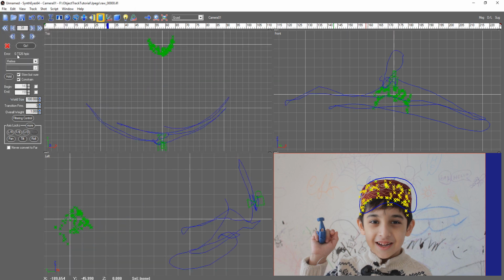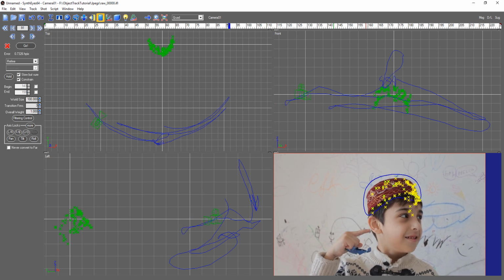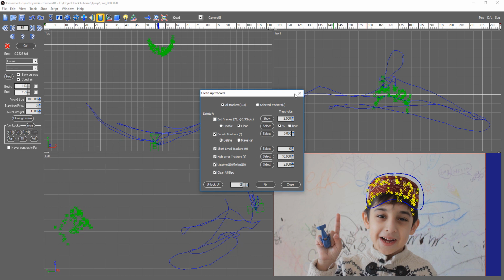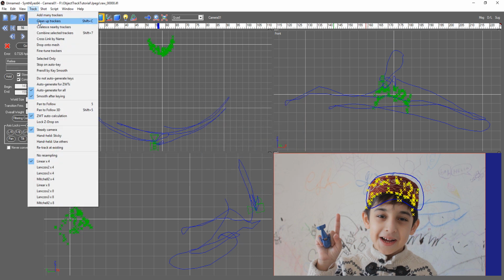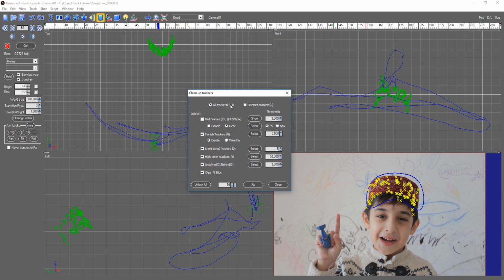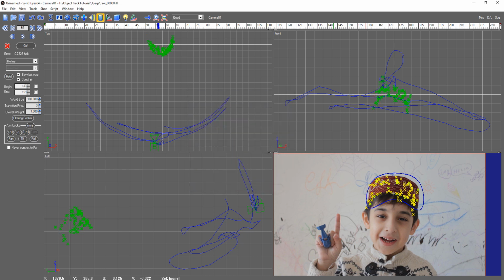Now it's 0.73. Actually, we can use this, but let's see what else we can do. Okay, let's clean our trackers. We go to the track menu and choose clean up trackers. And here the program tells us we have 103 trackers, and three of them are high error trackers. So we select find and fix. So we delete these trackers.